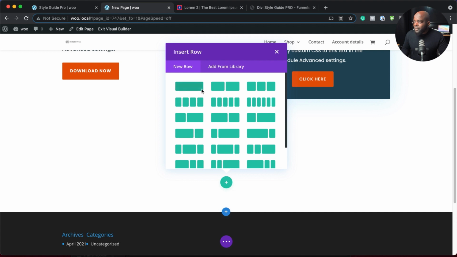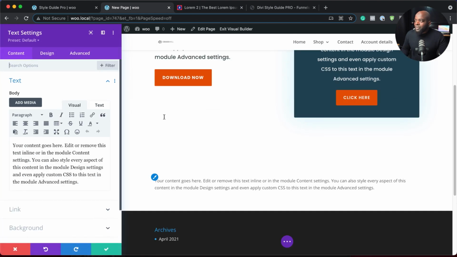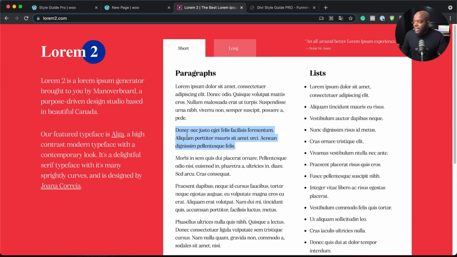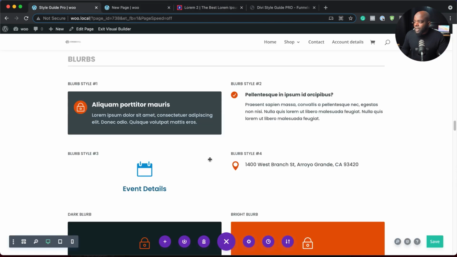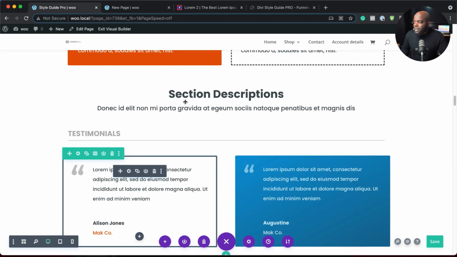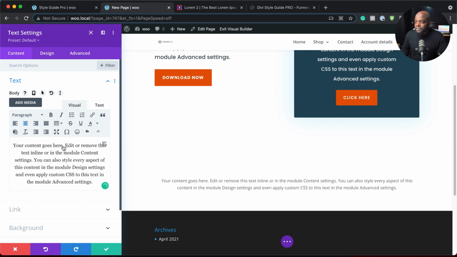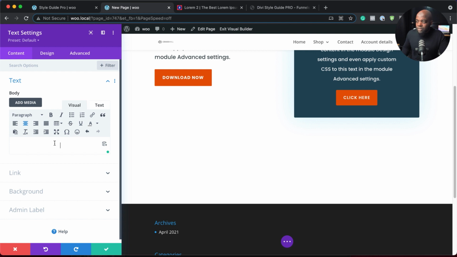a regular section here, single column, and let's add a text module. Here we go. So for this text module, I'm going to do something different, and that is I am going to just copy some dummy text here. I'm going to need to use, let's have a look, my section descriptions. Okay, I want to use that. So over here on the text, I'm going to just make sure it's centered, and I'm just going to replace this. Oops.